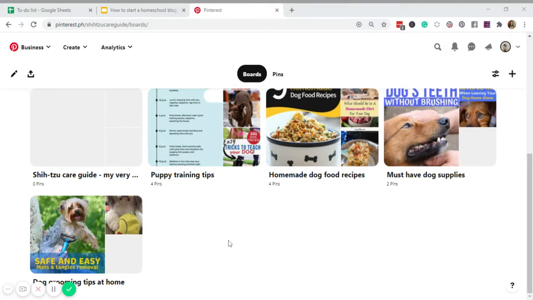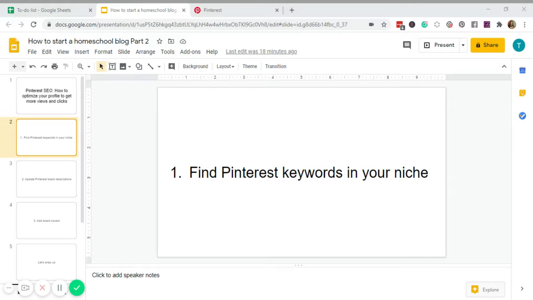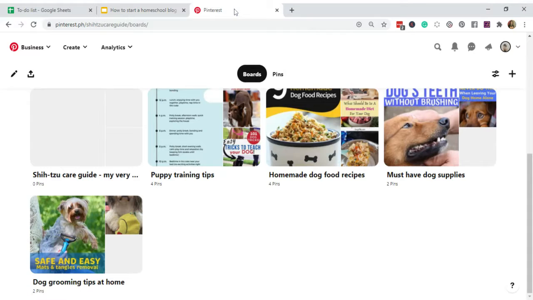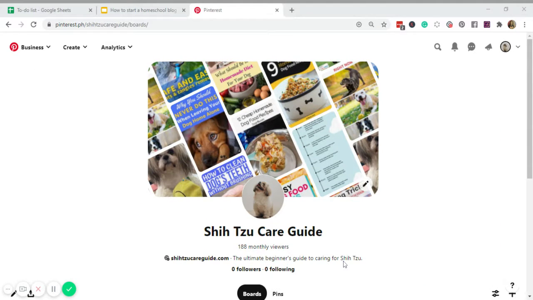similar niche. So the first thing that we need to do is to find Pinterest keywords that we can use throughout this profile. Since our blog is a pet blog, we will cover topics about dog supplies, grooming, food, and training for a specific dog breed, that is, Shih Tzu. So for these topics, we're going to hunt for Pinterest keywords. And that is because we need to find out if there are Pinterest users searching for these topics and use the words they type in the search bar.